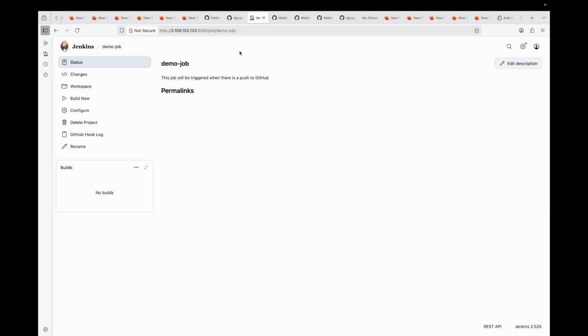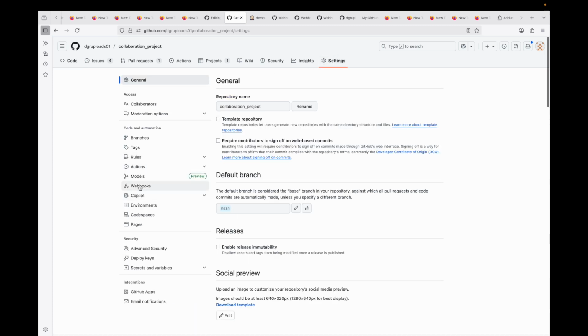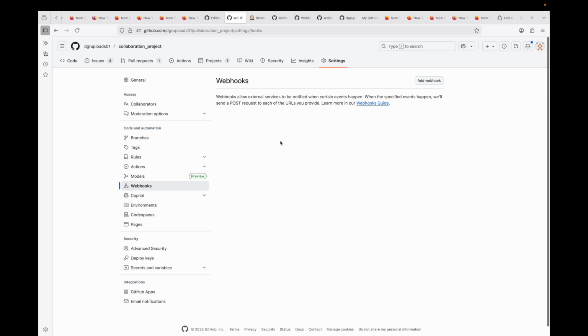Now, the second part is setting up the webhook. So we'll go back to the repository, go to settings, and here on the left hand side, look for webhooks, and you start filling in the details.